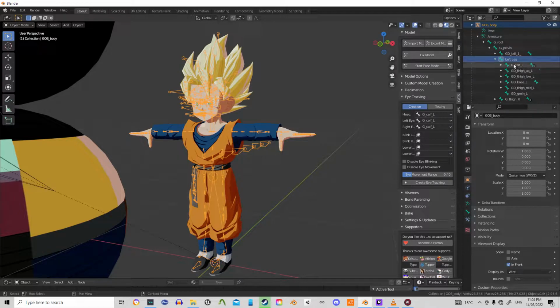So that's the main leg bone, but we still got more. We need to find the knees and the ankles. The knees, in this case, will be labeled as G_calf. So we open that up first, and then we go and rename. For context, to rename something, double left click on it. So now we want to go left knee. We want the ankle, which is in this case going to be GD_foot. Left ankle. Now I'll just do the same for the right leg.